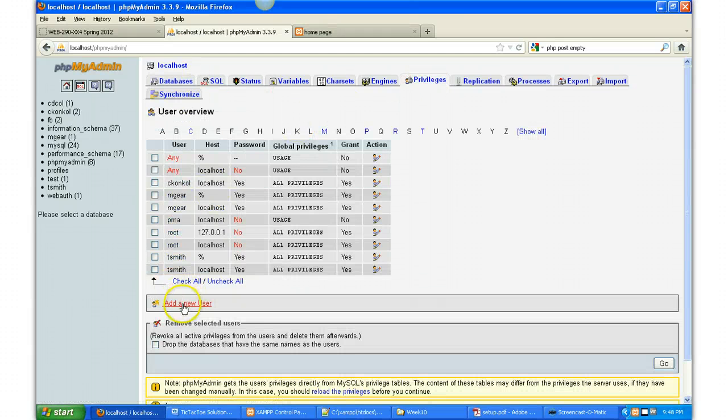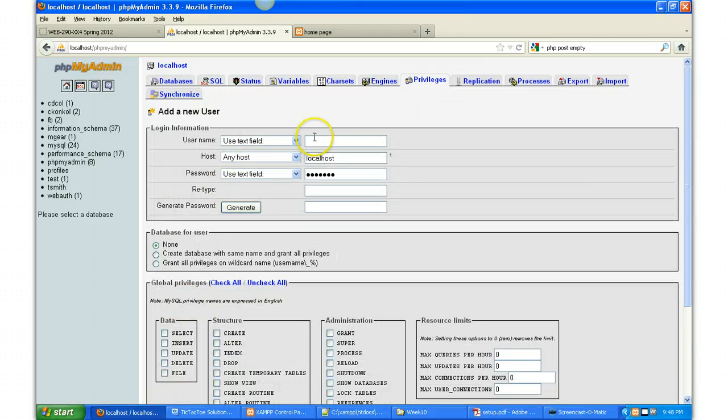I'll click on privileges, add new user. I'll say my name's T. Smith. We'll do T. Jones. Make sure any host is local. I'm going to put T. Jones again in the password.